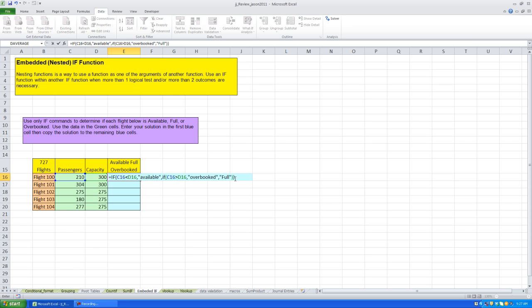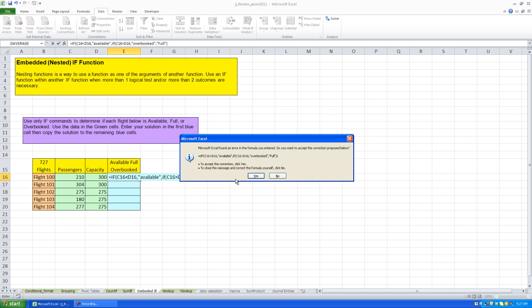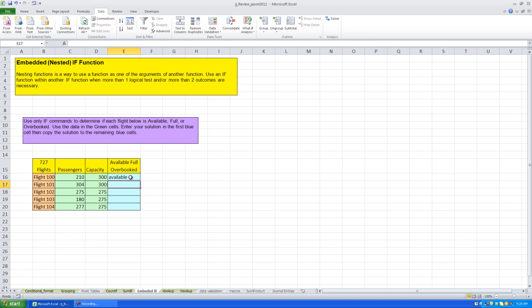Now, here's what happens if you forget. I'm going to purposely make a mistake here. It's going to say, hey, you did something wrong. Excel, just like with any other error, is going to try to fix it, and it may get it, and it may not. In this particular case, it probably will, and it did, and there we have it. So now if we fill down, look at that. Everything was automatically set up for us. We're good to go. Well, that is embedded if statements with Excel.